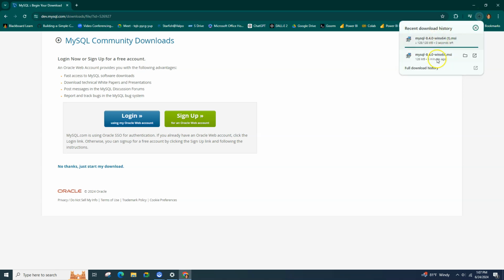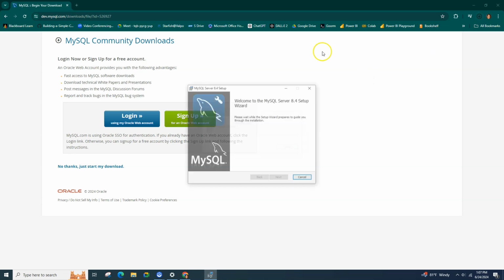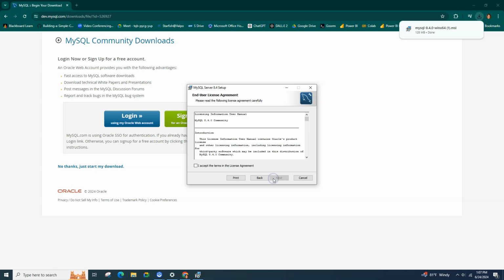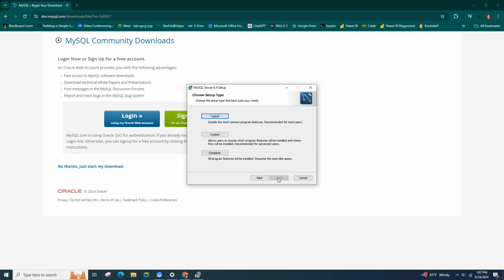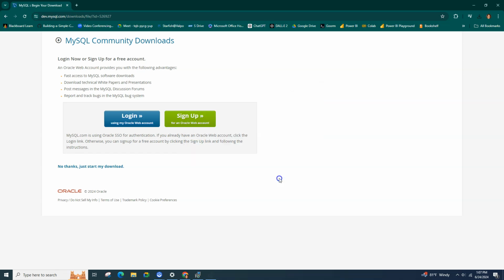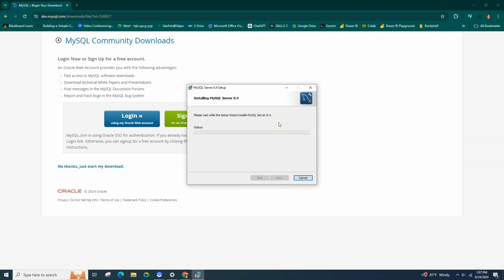So now I'm going to launch the installer. And I'm going to hit next, and I accept the license agreement. Next, and then here as a setup type, I will check complete with everything that I want to install. And then I'm going to install MySQL Server 8.4.